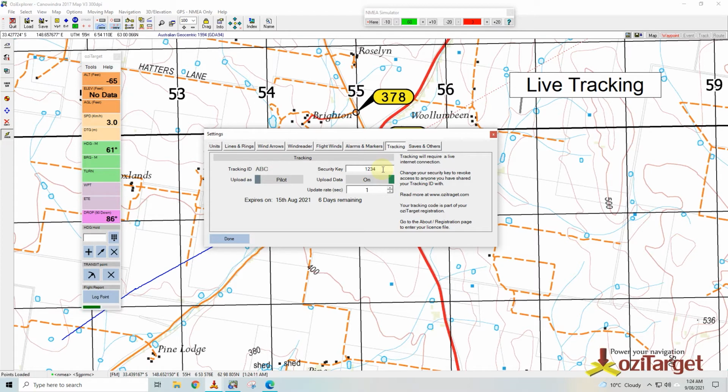When you want to share your data with someone else, you give them your tracking ID and you share with them your security key. That enables them to decode your data at the other end and see what's going on. At any time, if you don't want to share your data with anyone anymore, you simply change your security key.